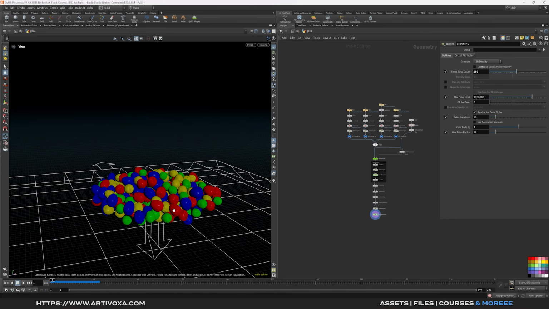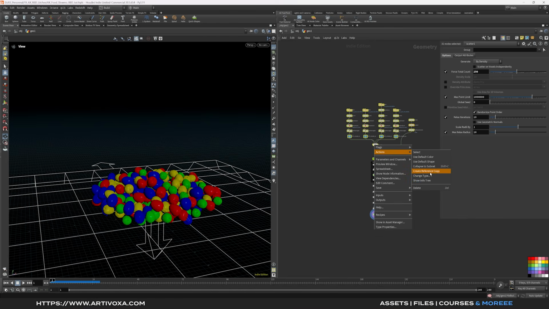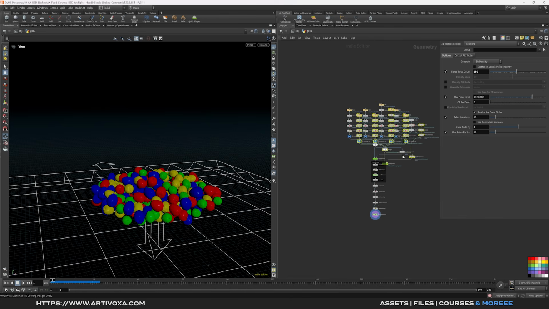So for now, we are using a very low-res geometry to create these simulations, but we need to use the original 3D model to create very high-res and beautiful simulations. So to do that, you can copy everything until the copy to points. Here you can right-click, you can go to Actions, and here you can click on Create Reference Copy. So now you can put that to the left.